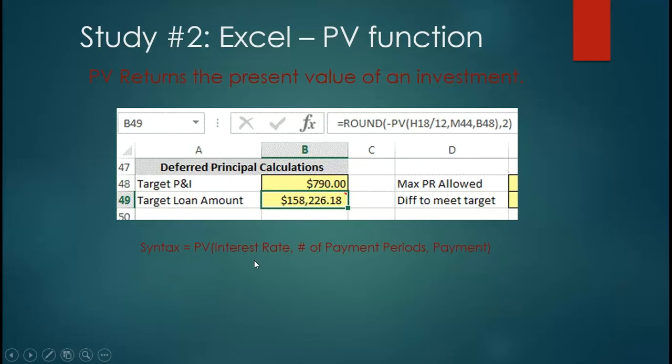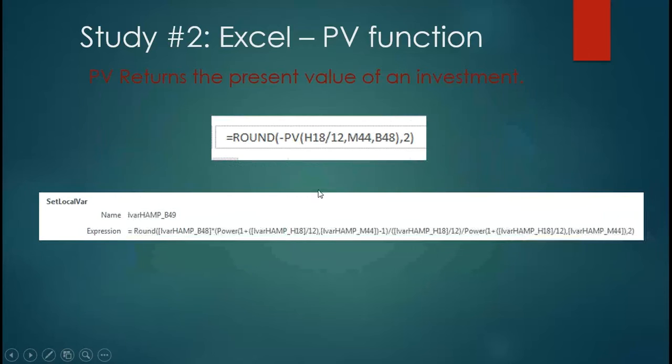First of all, the syntax is PV and then interest rate, number of payment periods, and payment. This is the calculation as it was in the spreadsheet, and here's what we have come up with in Access. And that looks like a mouthful. It was a mouthful. And I'll be honest with you, I am not a math whiz. I never have purported to be one.